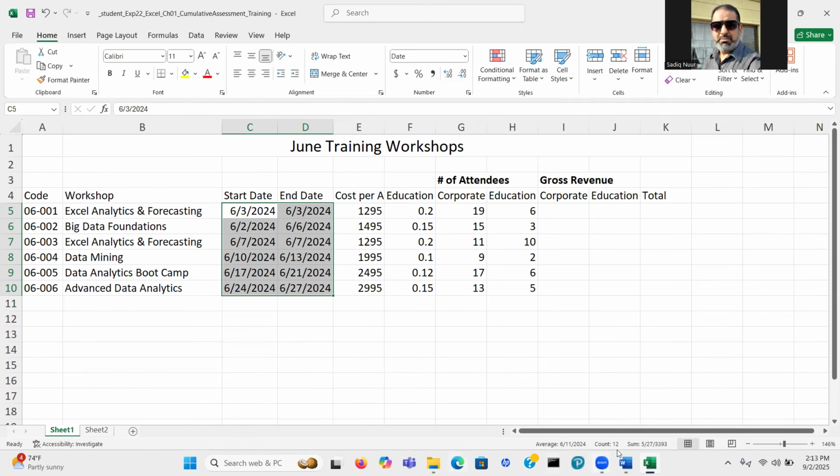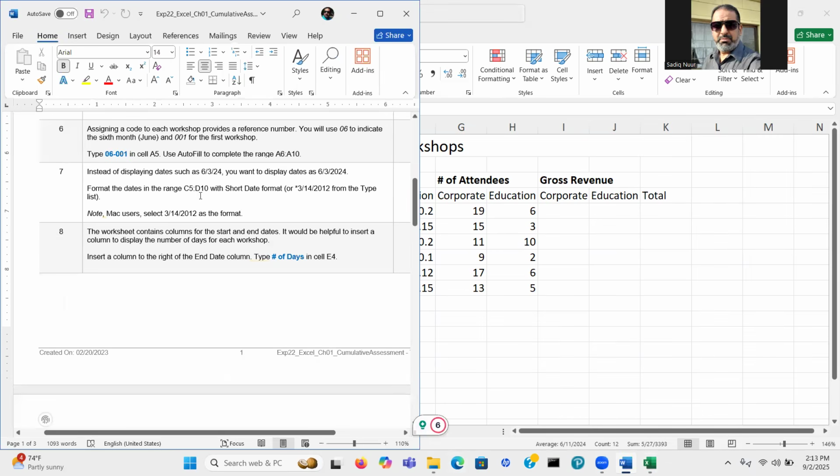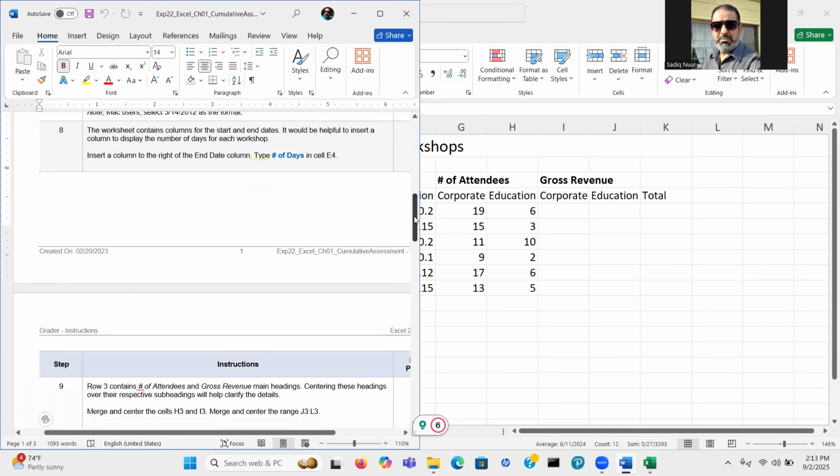All right, let's go back. So format the date in the range C5 all the way to D10 with the short date format. So we completed that. Now let's go to step number 8. The worksheet contains the columns for the start and ending date. It will be helpful to insert a column to display the number of days for each workshop. So we need to insert a new column to the right of the end date column, and we have to name the column number of days in cell E4.